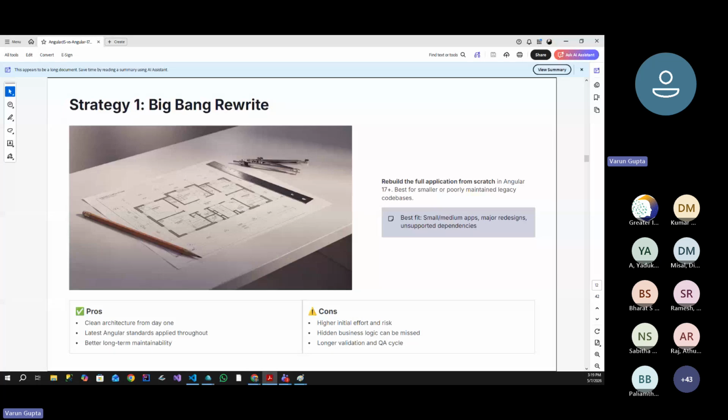The first strategy is going to be your big bang rewrite. What does it mean? In a big bang rewrite, the team will rebuild the entire application from scratch in Angular 17 plus. The old application continues to run until the new application is fully developed and deployed. That means it is going to be a parallel development. It's not something where we take the old code and migrate it. It is completely rewriting the entire application from scratch, and we keep the older application in production until the newer application is up and running.